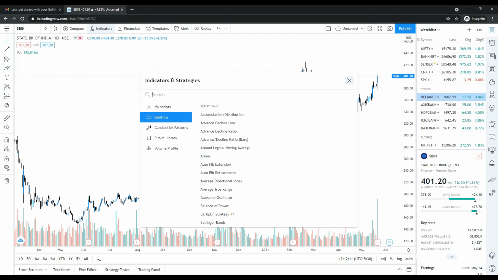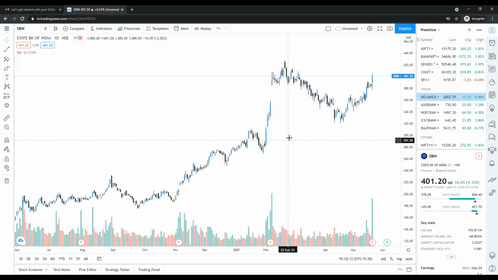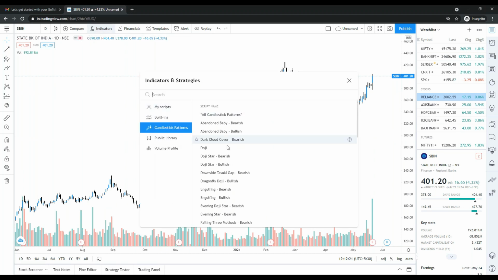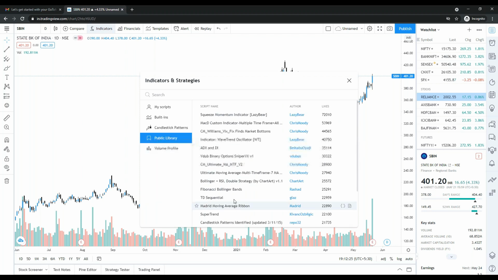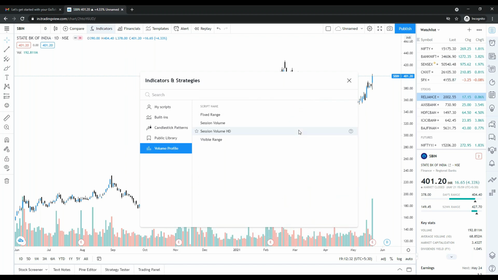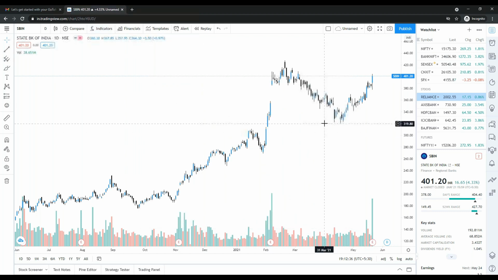Okay, where I will simply give you the indicator and it is too late. Indicators are very late, believe me. So this is the one place where you can add the indicator. There are some candlestick patterns you can find over here. Public library: some people create their indicators and share them with the public library, and this is the volume profile. So we will understand these things as the class goes on, and then I will be explaining more.